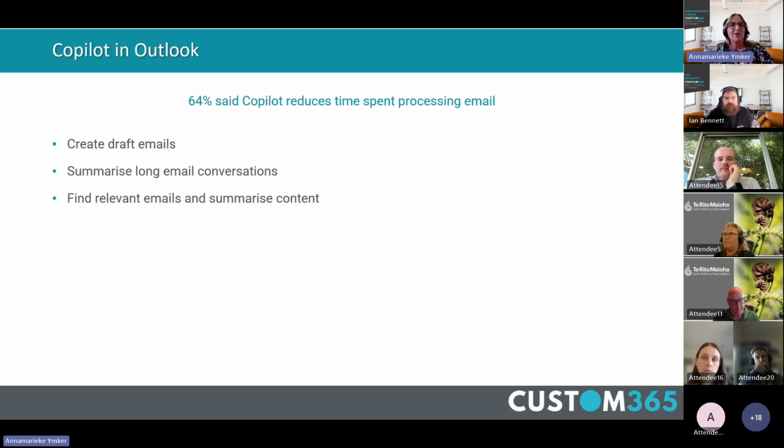Outlook's a goodie. We spend a lot of time trying to find emails, understand what's taking place in emails. It can draft emails for us. It can summarize those long email conversations. Plus, it can find the emails that you're trying to track. And this is one of those stats we saw at the beginning. 64% said that Copilot reduces time spent processing email.